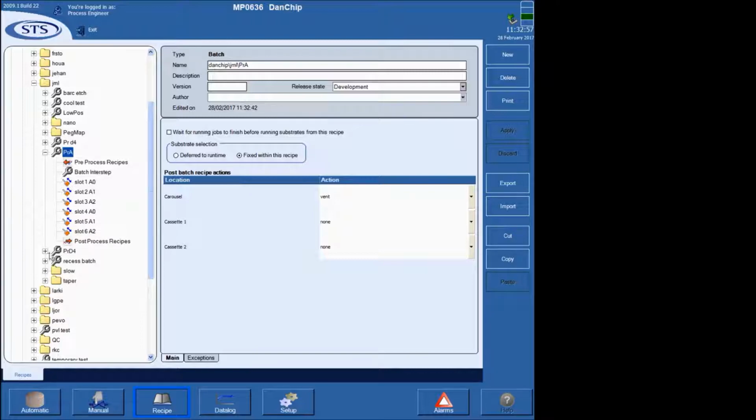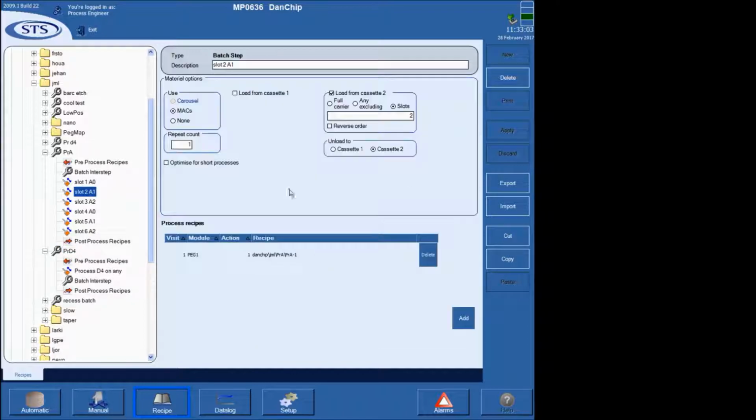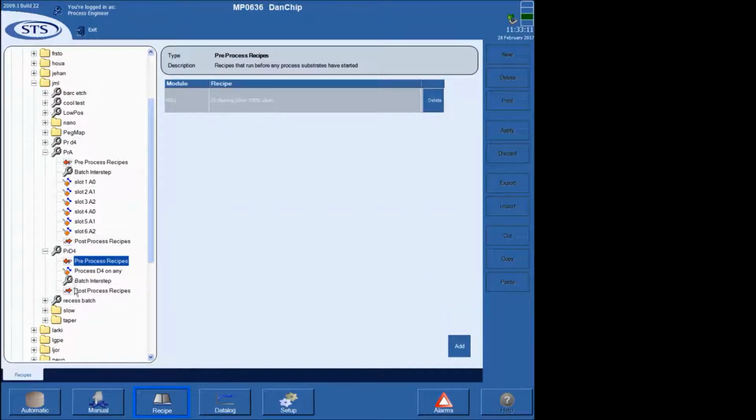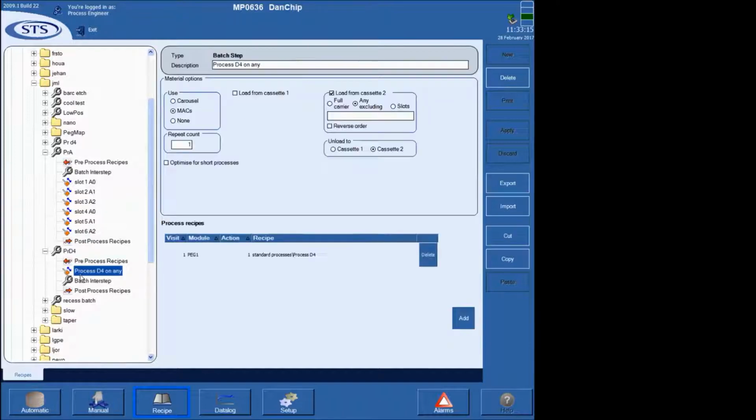Or you could go to another recipe and then use a different numbering. This is another process with some pre-process, some post-process, and interstep that may be different. But this process step, in which you have a process here, you will do any excluding and then a number of wafers that you may label down here.